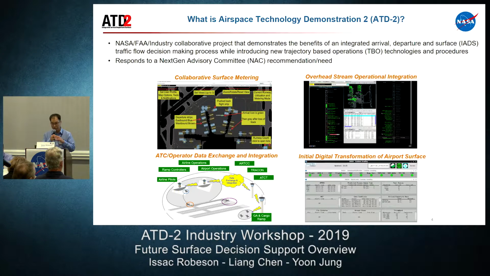So we have very big partners throughout the project. You have heard all those partnerships in the plenary session this morning. ATD2 has been developed in response to the recommendation from the NextGen Advisory Committee, and the FAA has selected Charlotte Airport as the demonstration site for ATD2. ATD2 started around 2015, and the first phase field evaluation started at the end of September 2017.